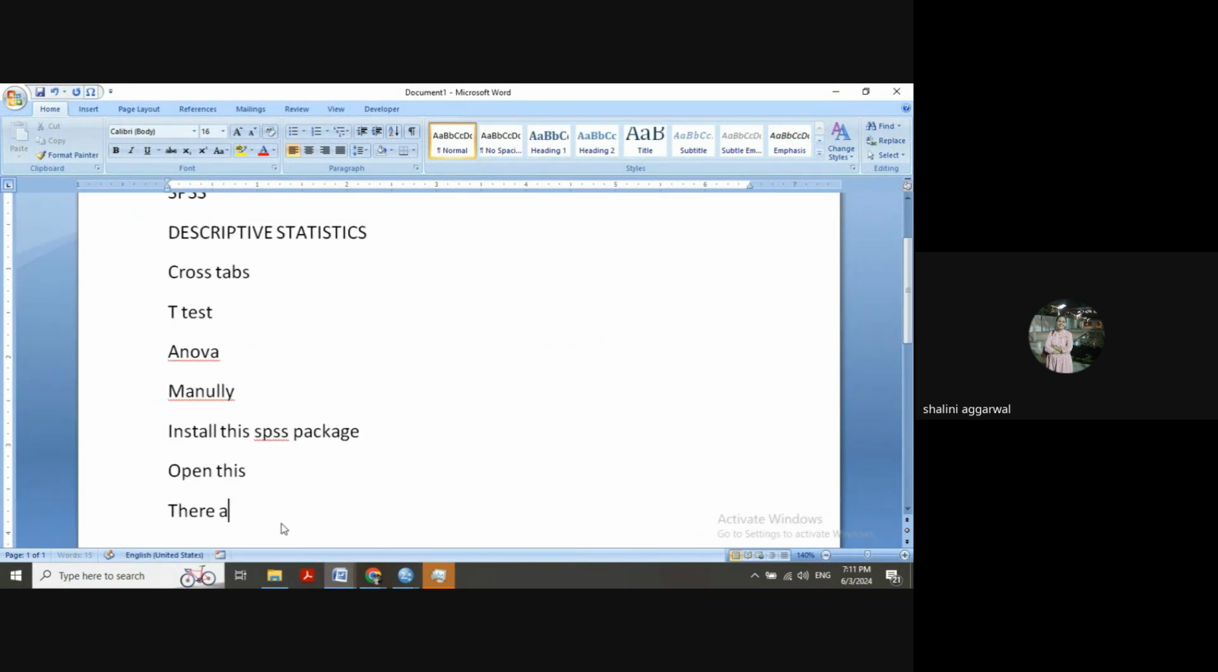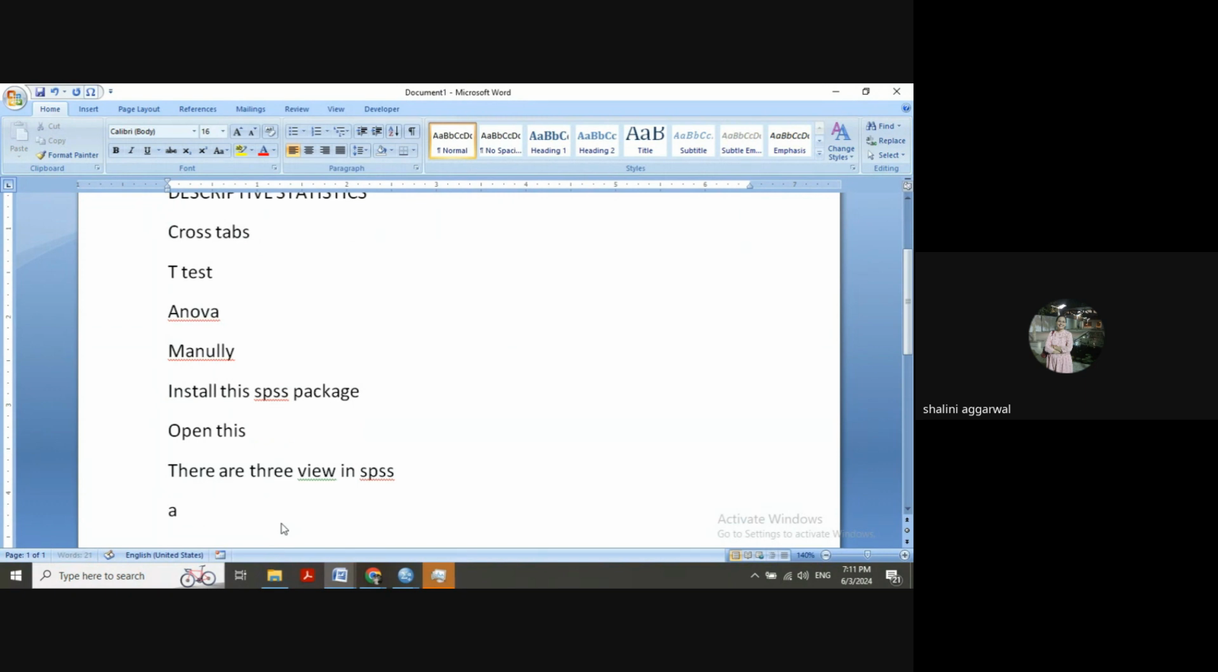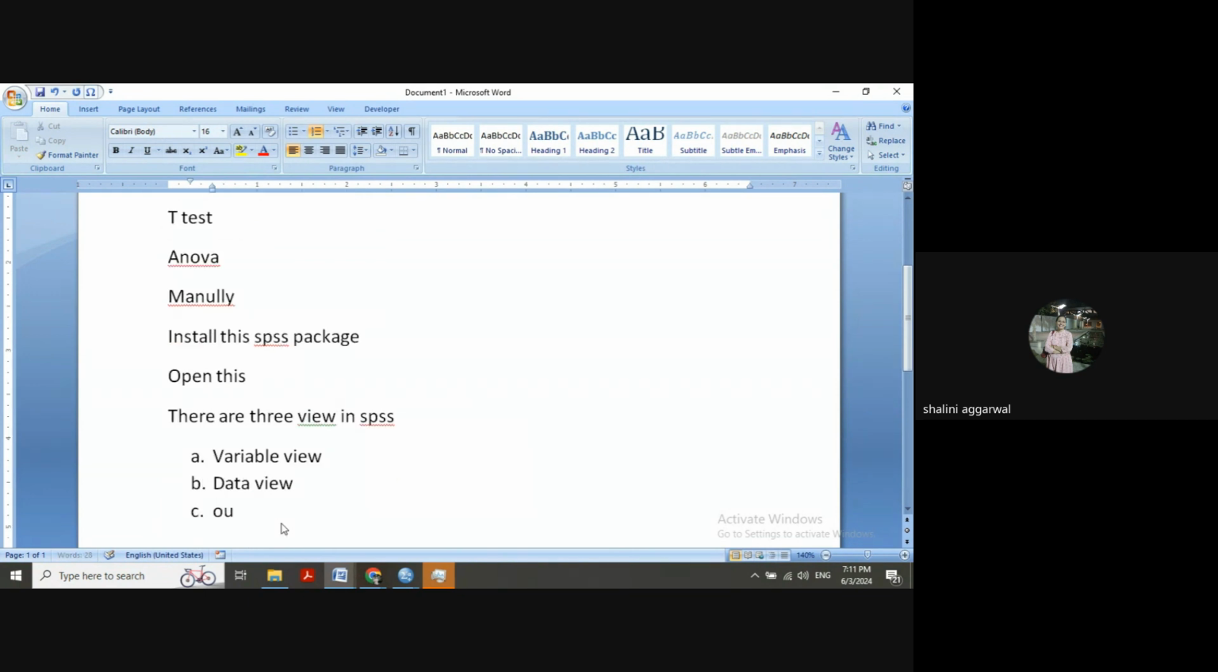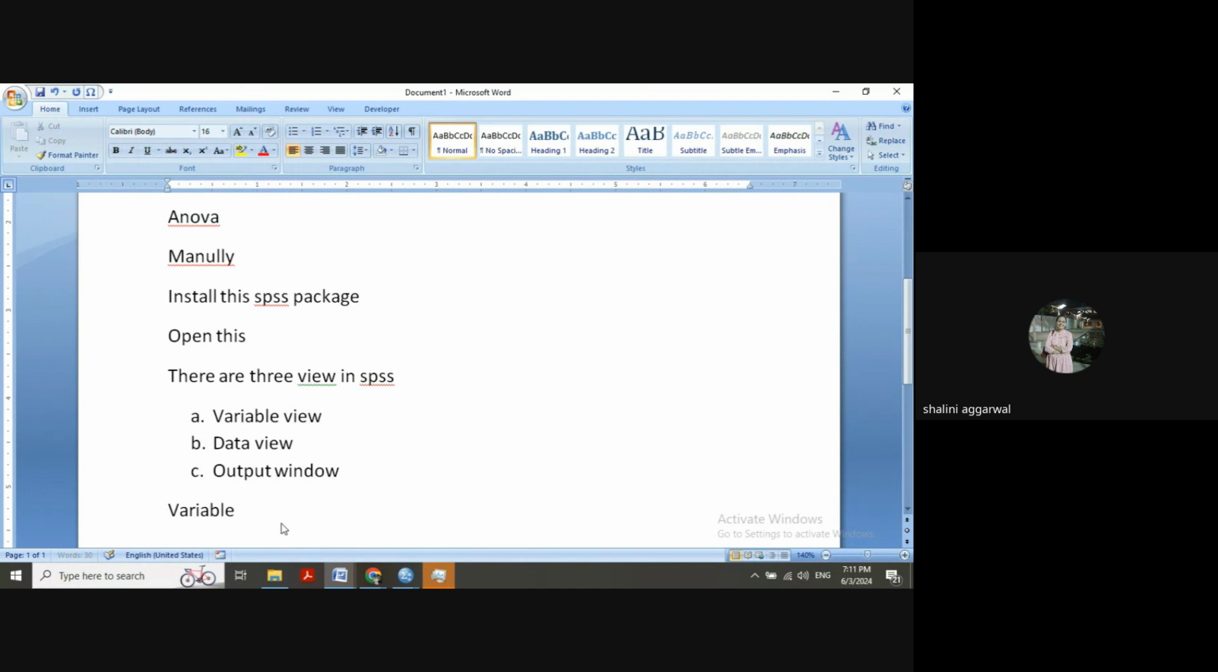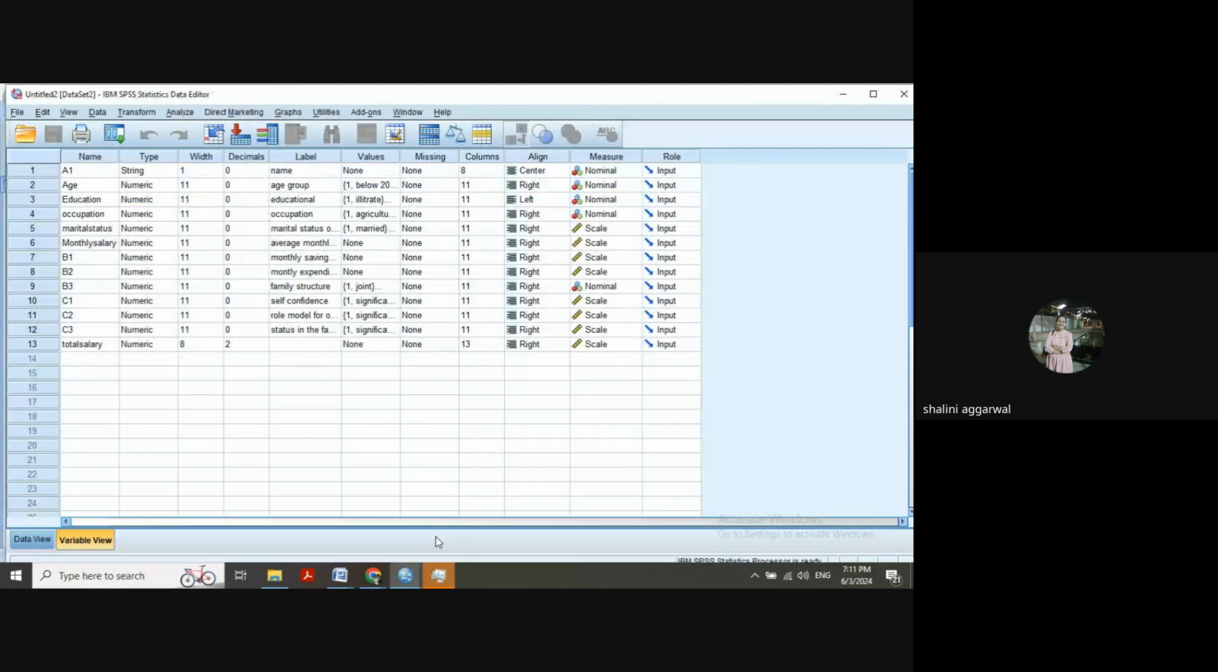There are three views normally used in SPSS. The first view is called the variable view. The second view is called the data view. The third view is called the output window. So the first is the variable view. Whenever we open SPSS, this is the window that opens up.